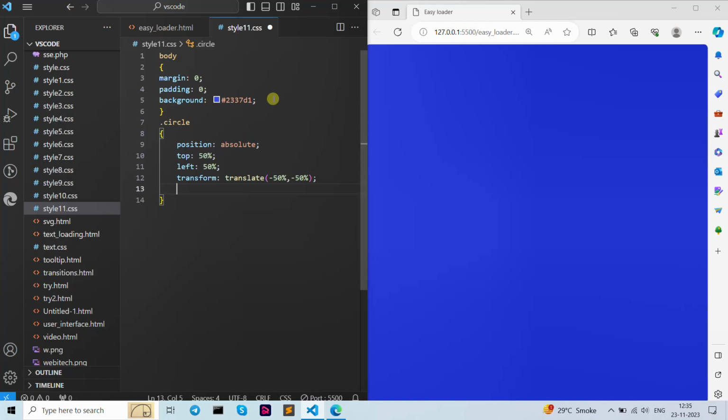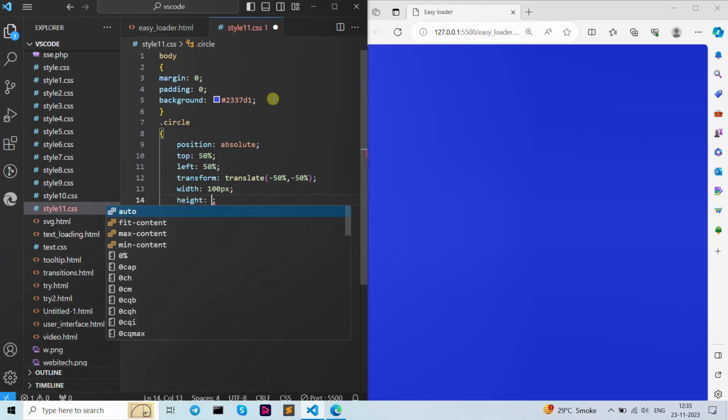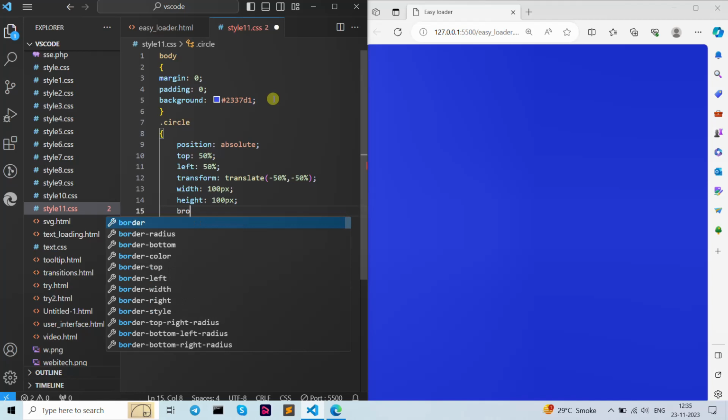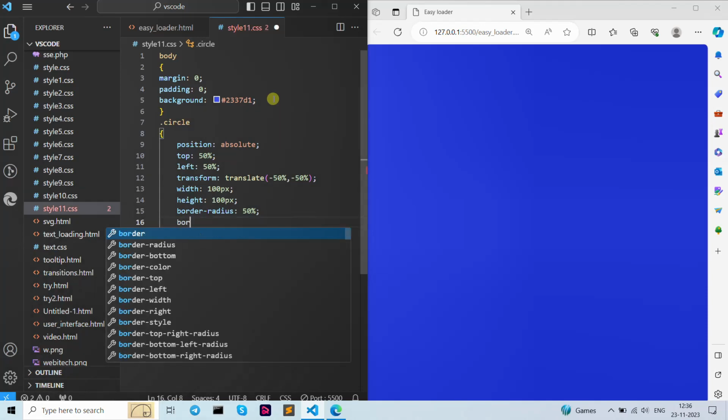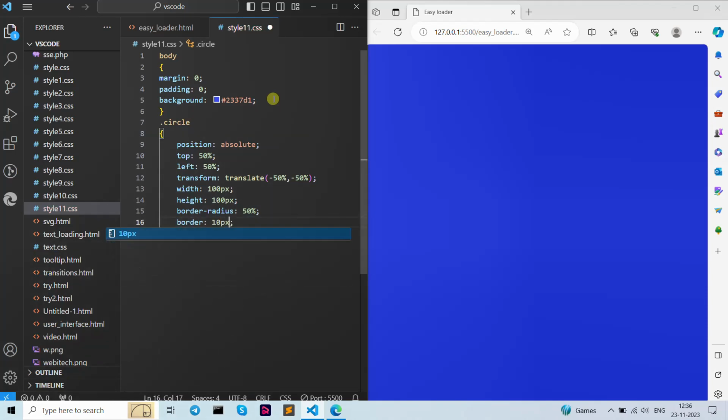Now let's choose the height and width. So let's write down width as 100 pixels, then height as 100 pixels. Now let's give it the border radius, guys. So I'm going to give it the border radius as 50%. Then let's select our border. So I'm going to write down 10 pixels solid.